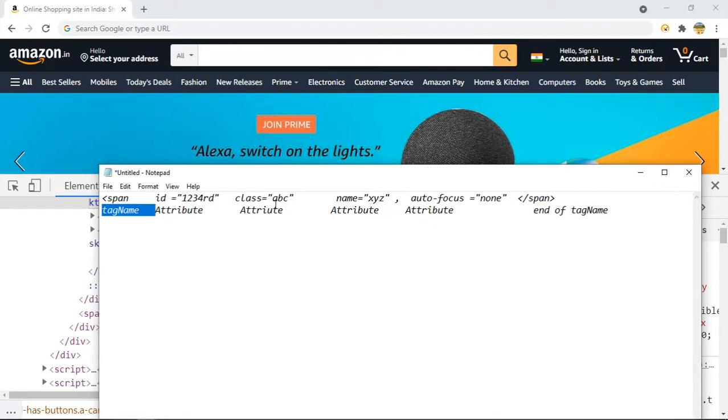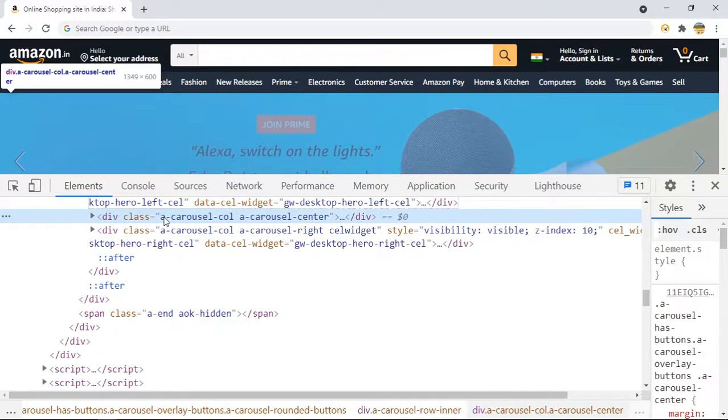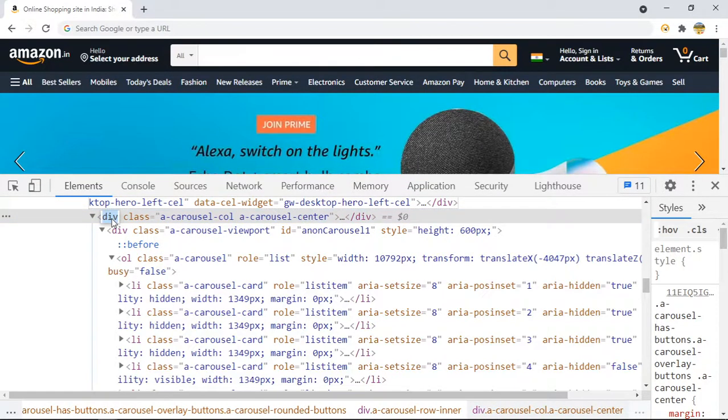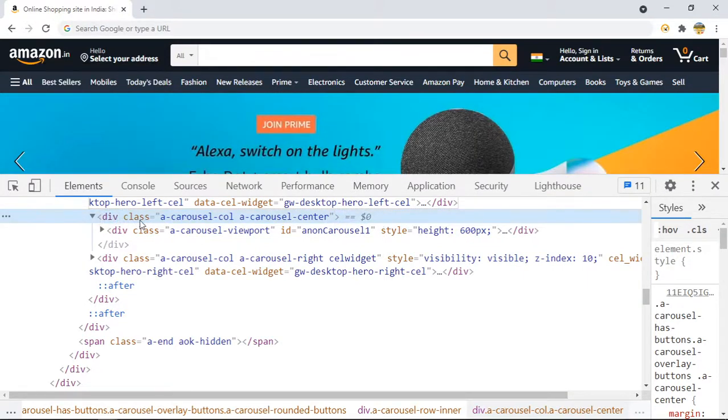And what are the things on the right hand side? These are the values of the class attribute. This xyz is the value of the name attribute. This none is the value of autofocus, right? I have written this randomly, so it might not have any meaning. I wrote it for understanding purposes. If you see this line, div is a tag name, class is an attribute, and this is the attribute value, right? Forget about this as of now, we will discuss it later.